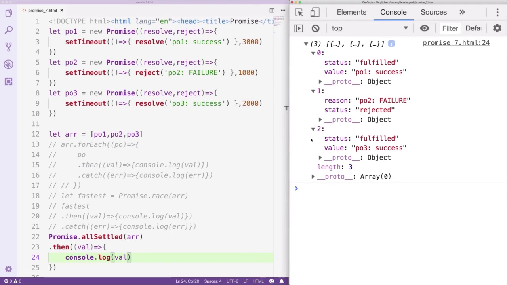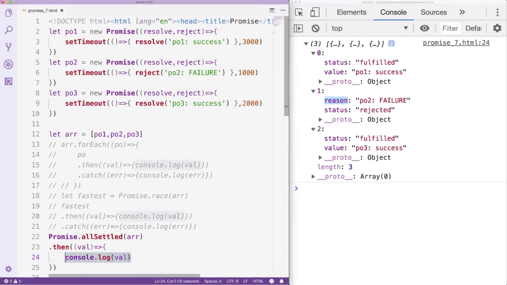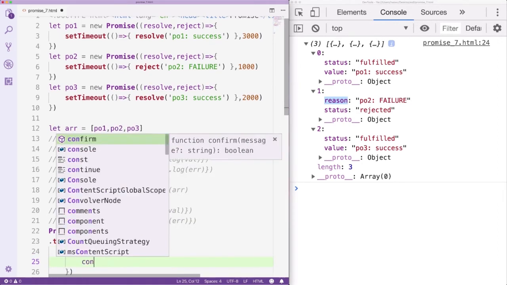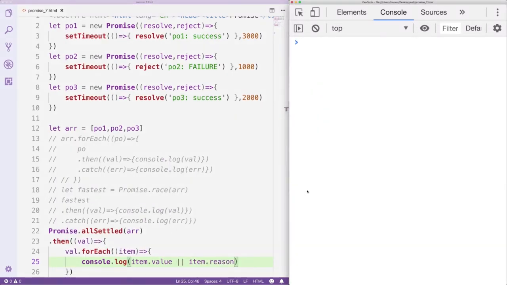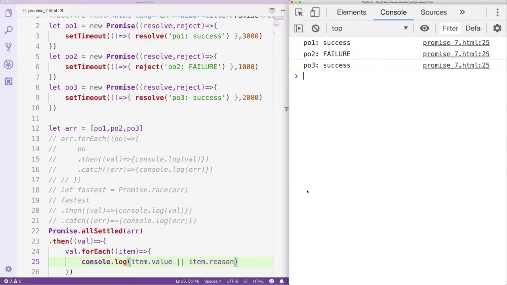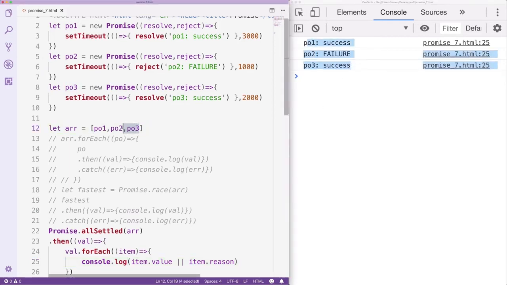Pay attention here. The success value is stored in the value property and failure reason in the reason property. So if you need to output all promise values, you need to use 2 property names. Now the results of all promises have been output. The output order is the same as the array element order. It is not decided by which promise is the fastest.